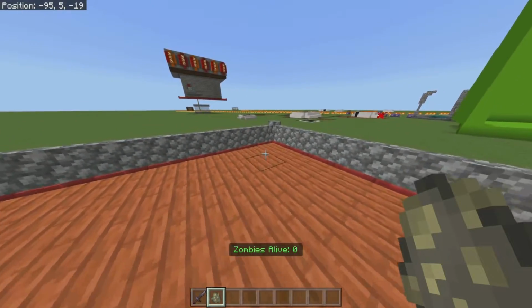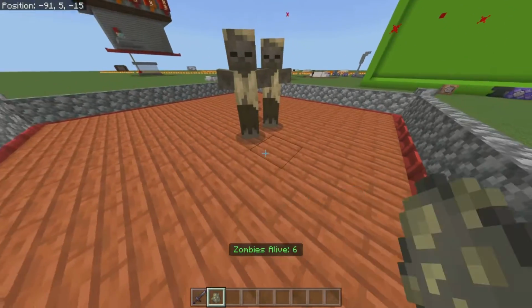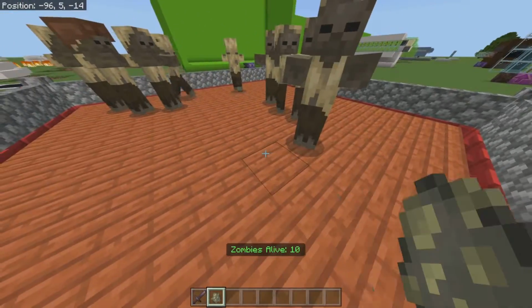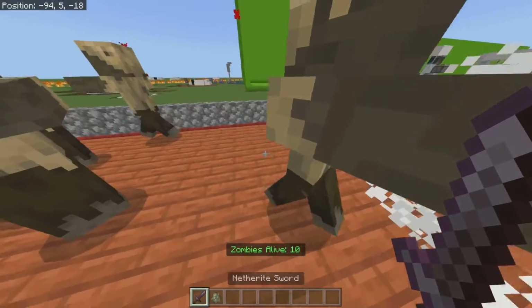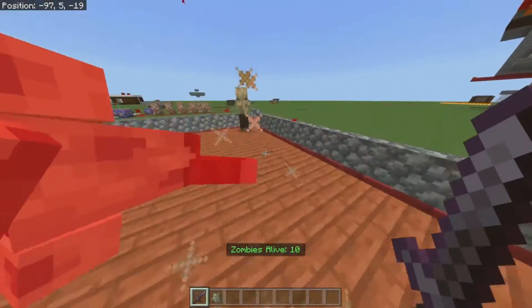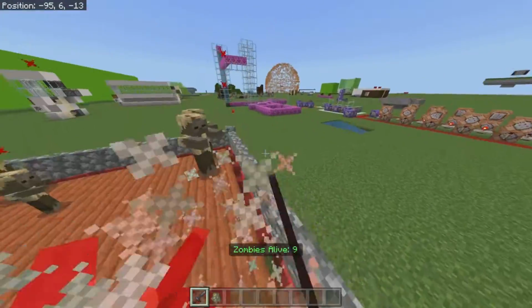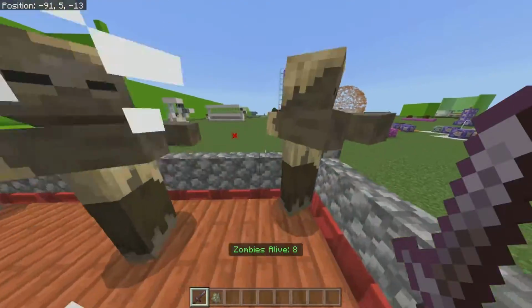But if I spawn 10, which is the max that can be, so right there, that's 10, it won't go up anymore. I can kill this guy, nothing really changes, but if I kill one, it's going to go down to 9, and I can keep doing this constantly, and it will keep going down.